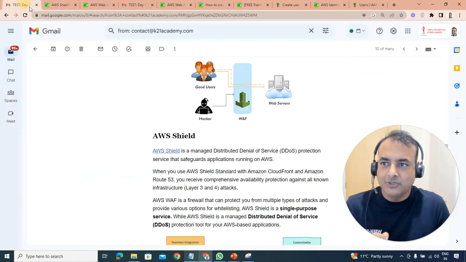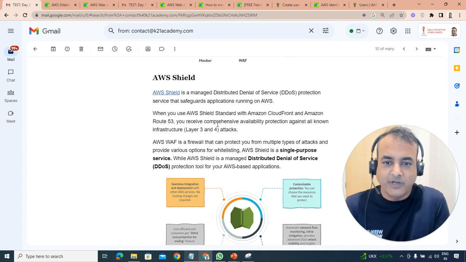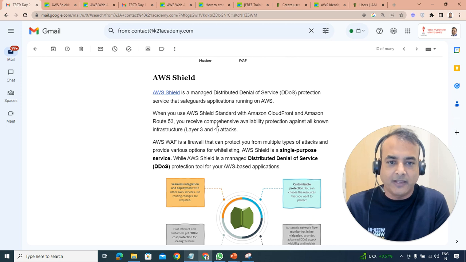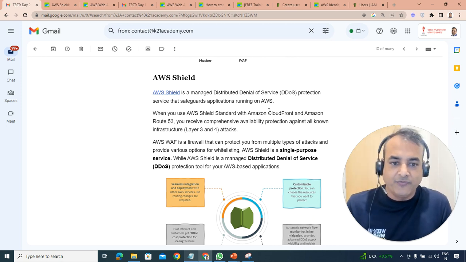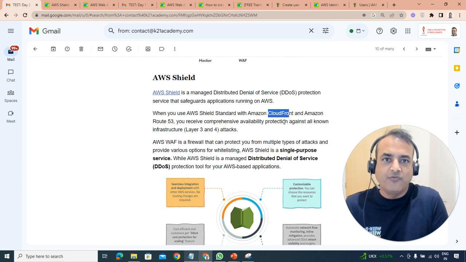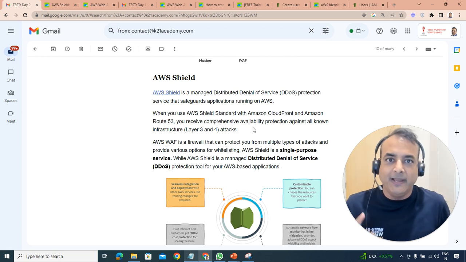So coming back, the role of Shield is, again, specific to distributed denial of service attacks. It's protecting against distributed denial of service attacks. Now, you can put Shield in front of CloudFront, which we'll talk about in coming sessions, or Amazon Route 53, which is a DNS service, domain name service, as well. It's basically for protection against layer 3 and layer 4 of the OSI networking model.